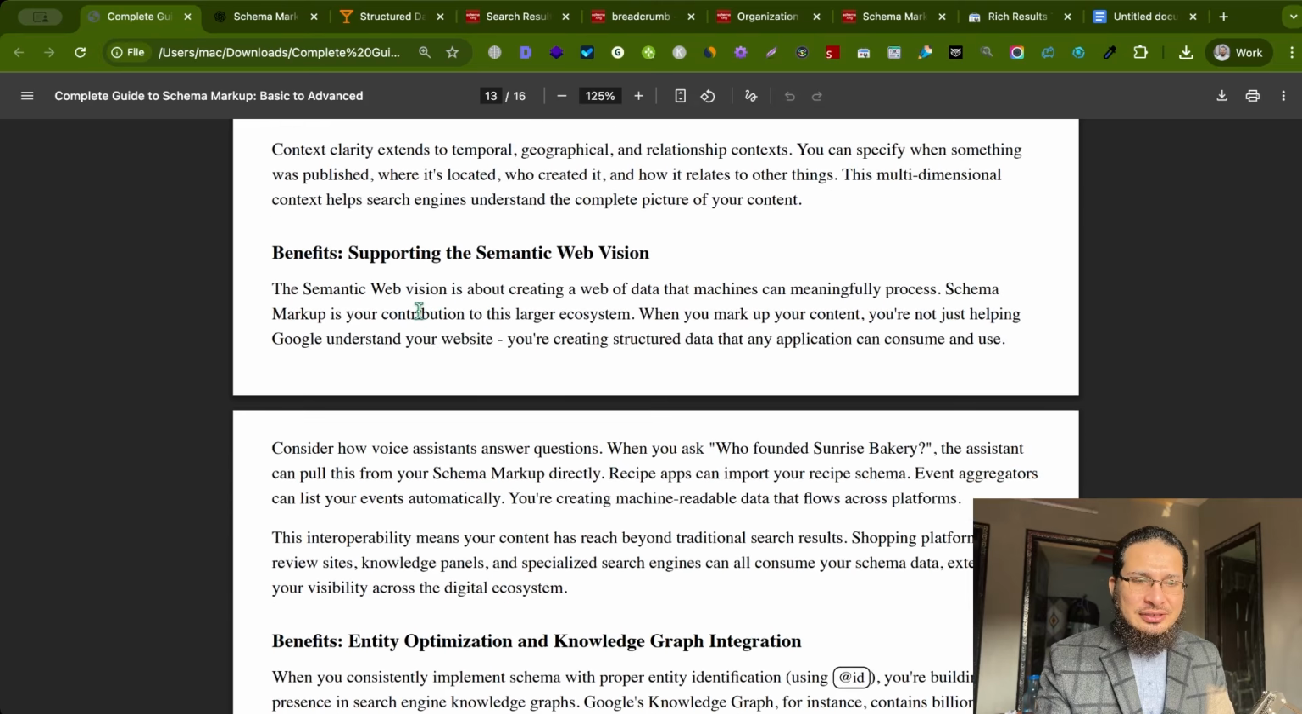Then the next benefit is supporting the semantic web vision. The semantic web vision is about creating a web of data that machines can meaningfully process. Schema markup is your contribution to this larger ecosystem. When you mark up your content, you are not just helping Google understand your website, you are creating structured data that any application and algorithm can consume.